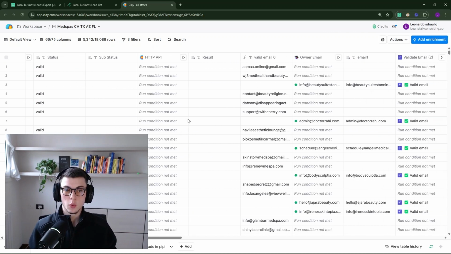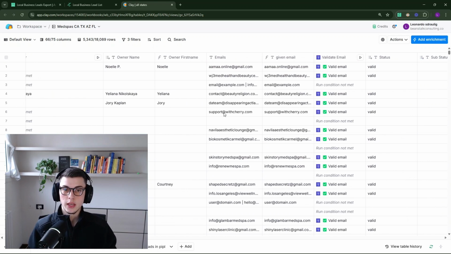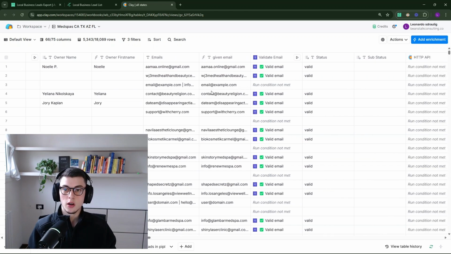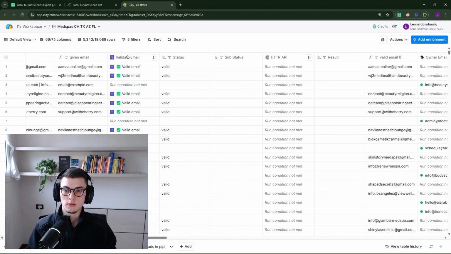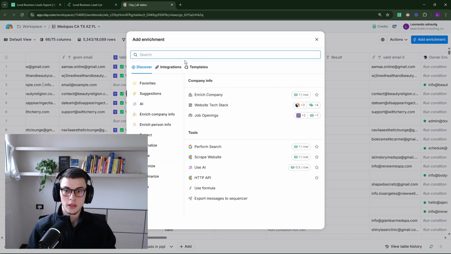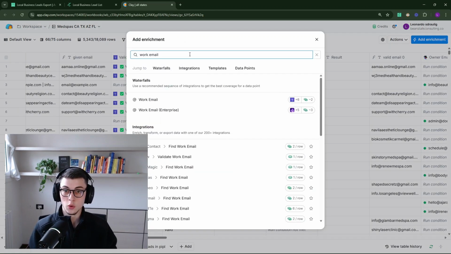This is pretty much it for the qualification part of the table. Everything else, I think, is just about finding the emails. So this is the email column that I had in input. And here we're doing a very simple waterfall enrichment. That's not Clay's waterfall enrichment that they give you by going here and looking for work email. This is the waterfall enrichment that they give you.